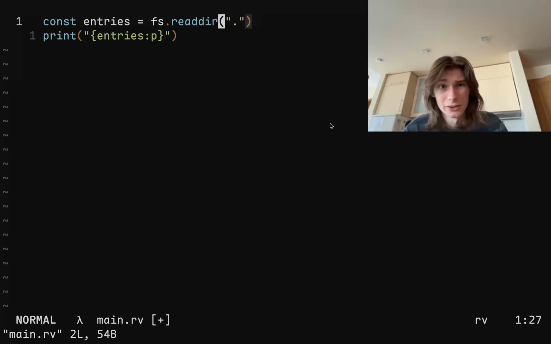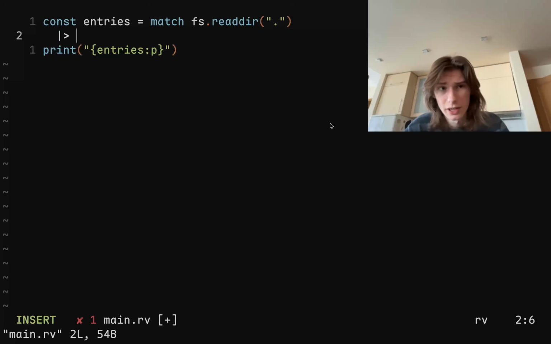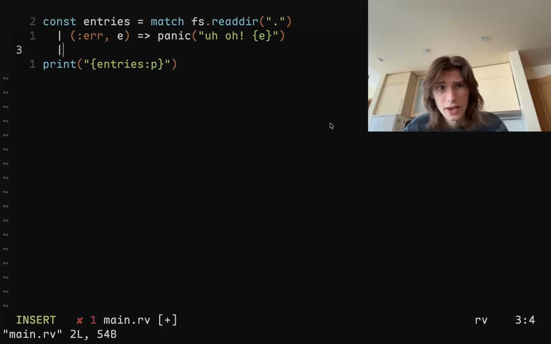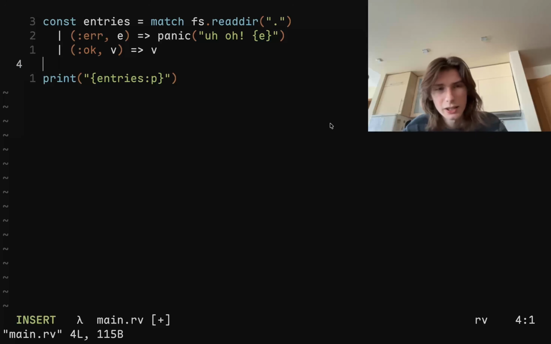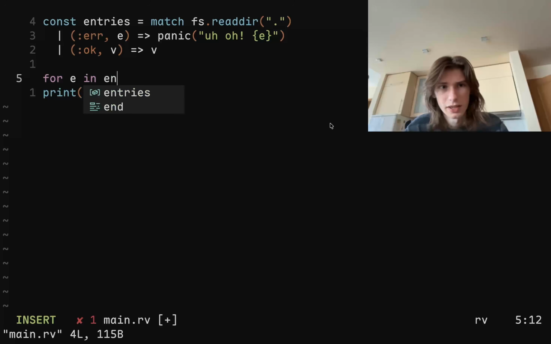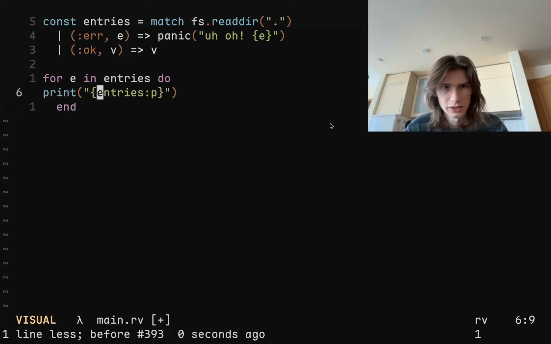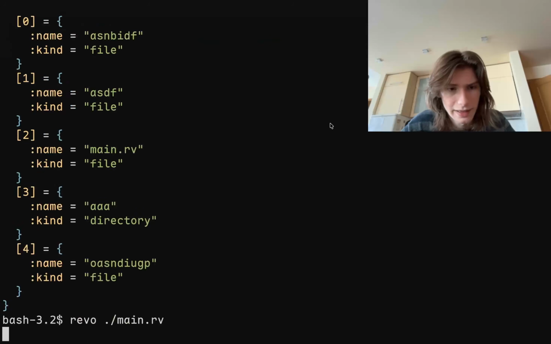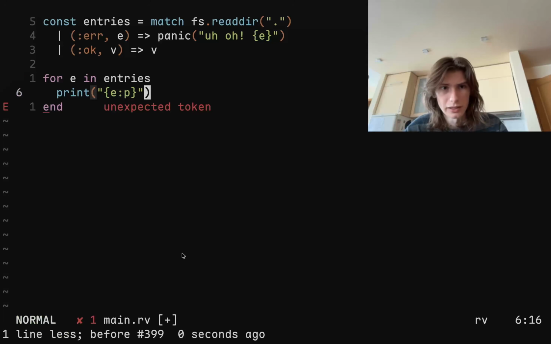So let's first of all handle the error, right? I feel like that's kind of important. Match fs read the, if it's an error, and then e, we say panic. Uh-oh, we got an error, just like that. And if it's okay, and then the v, we say just return the v, right? It's fine. And then we say for e in entries do end. We can just print the e like that, right? Because we want to see what is in that e exactly. So we have a directory, have a file. We can just match it like that.